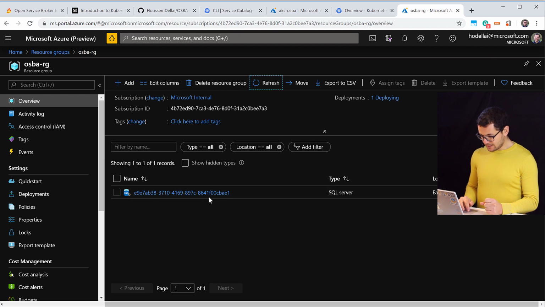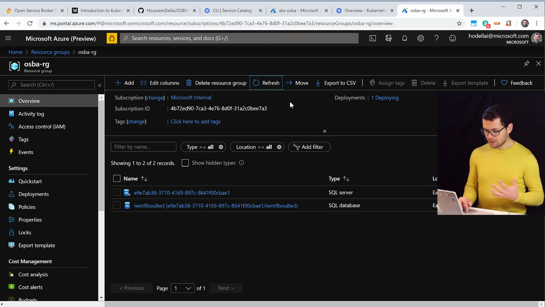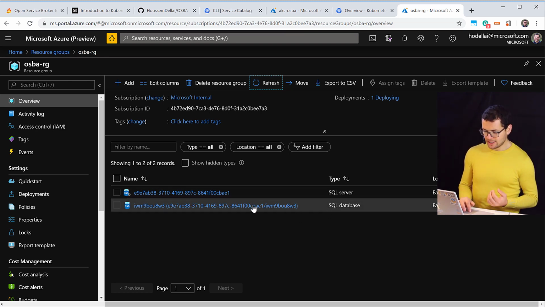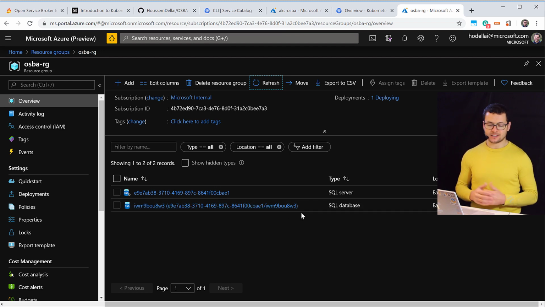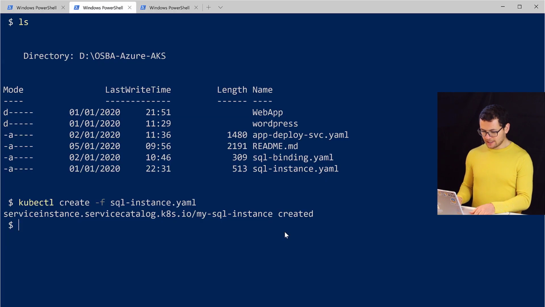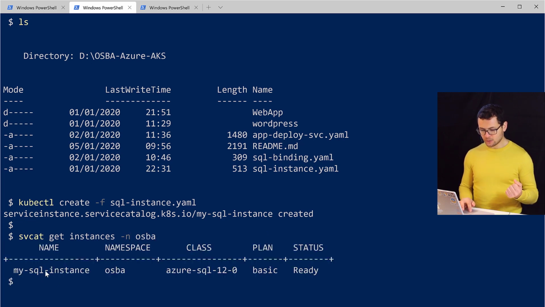Now we can see the SQL server created, and let's continue refreshing, and later we'll see the database that will be added. And now we see our database was created along with the SQL Server instance. Great. Cool. Now I can go back to the command line and check that using svcat get instances from the namespace osba. And from here, I can see my SQL instance already created, and it's ready to be used.